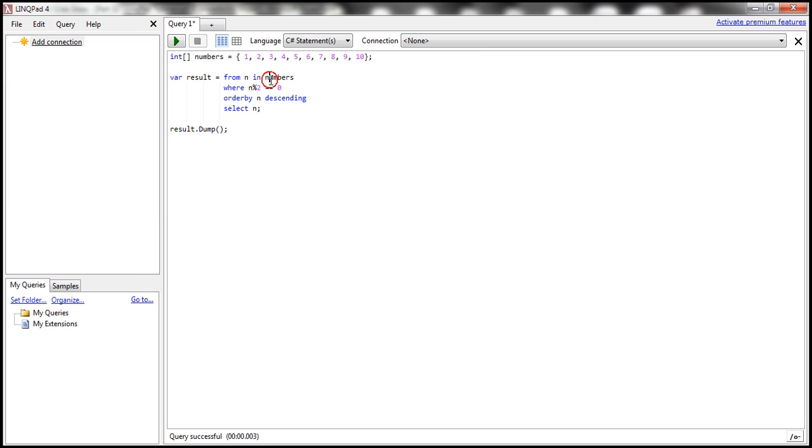Now here we have a straightforward LINQ query. The first line here is creating an integer sequence which contains numbers 1 to 10, and the LINQ query right here is retrieving all the even numbers in that sequence in descending order. Now notice that we have dump method here that's being invoked on the result variable. What is this dump method?